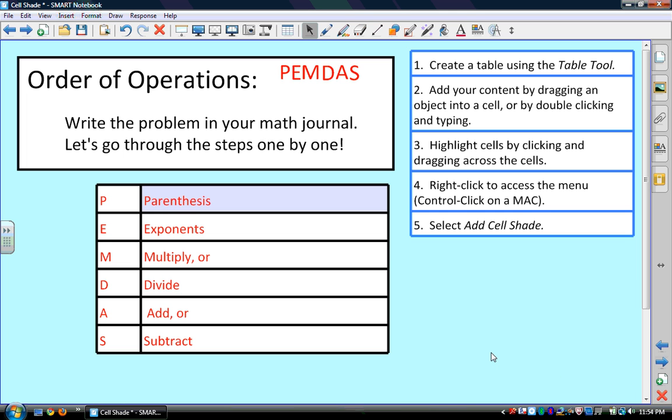So once you have your content in your table, the next thing we're going to do is step 3. We're going to highlight the cells. In order to highlight the cells, we're going to click within the cell and then drag across multiple cells. So in this case, I'm going to click and just begin dragging, and you'll notice that as I drag, the cells begin to change color. That tells me that they're selected or highlighted.